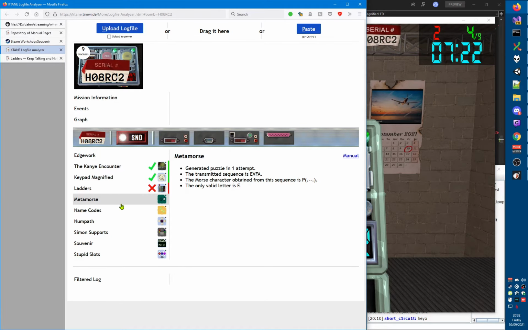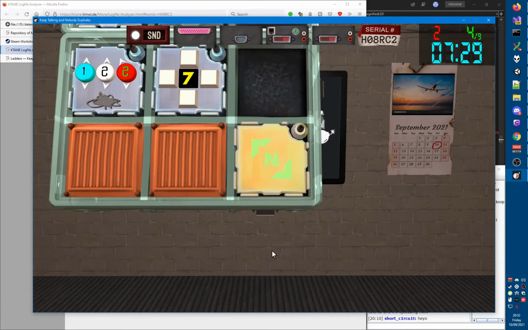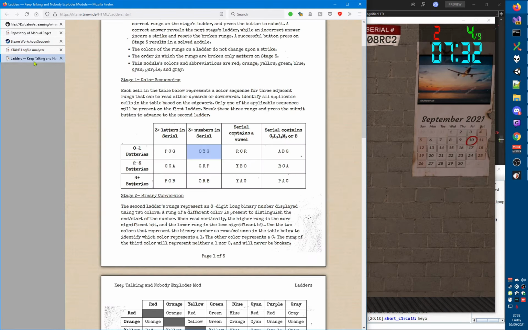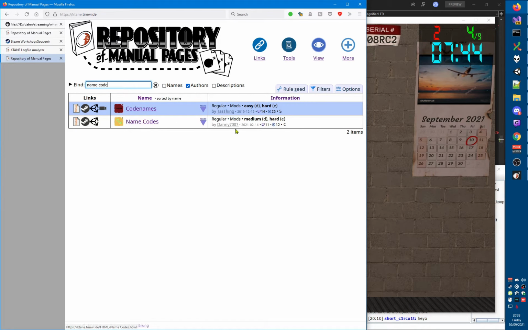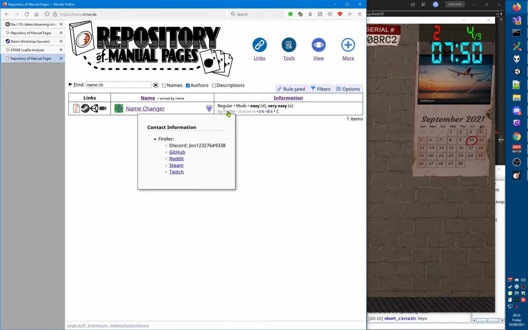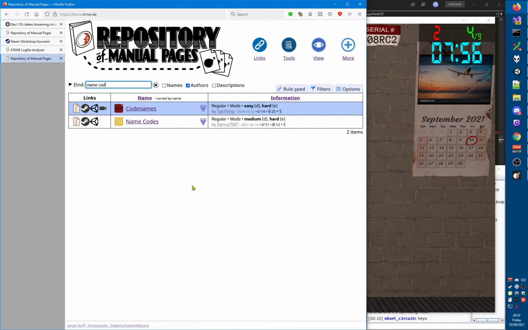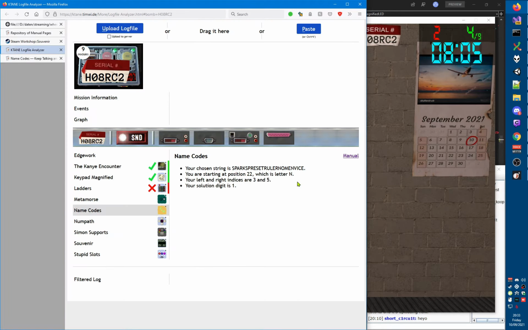Okay. Name codes is next. I believe this one is actually a Finder module. I'm gonna check that because I'm curious. What's it called? Name codes. Oh, it's Danny. I was thinking of name changer. This is what I was thinking of. That is a Finder module. Okay. So name codes. What does name codes? Oh, I remember this. I tried to manual challenge this.